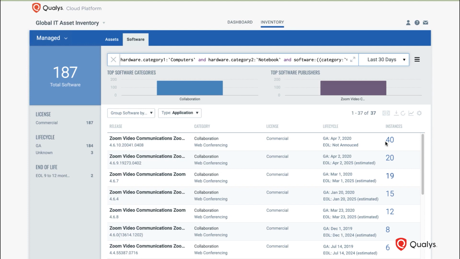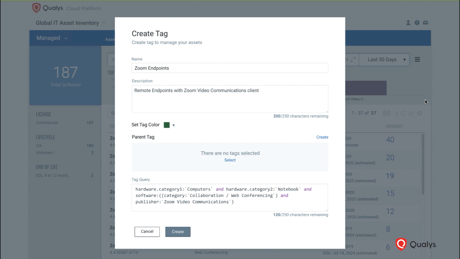So I believe 4.6.8 and below were the ones that were vulnerable. So in this example, you can see that the majority of the apps have been updated to the latest version, so that makes it a lot more secure. Again, I'm going to create a tag here so that we can use that later during the workflow. So here we're creating a tag called Zoom endpoints, and here you can see the simple query that, as you notice, was created by just clicking through, and I didn't even have to type anything for that query.